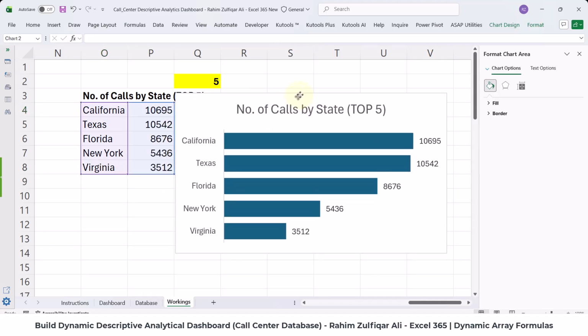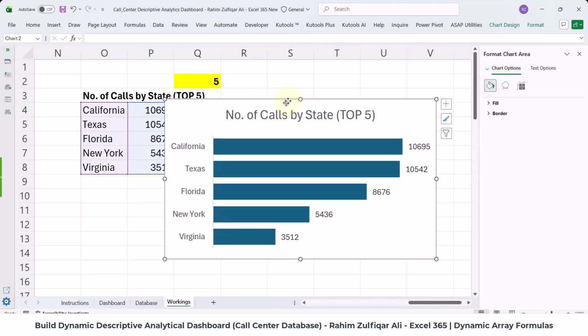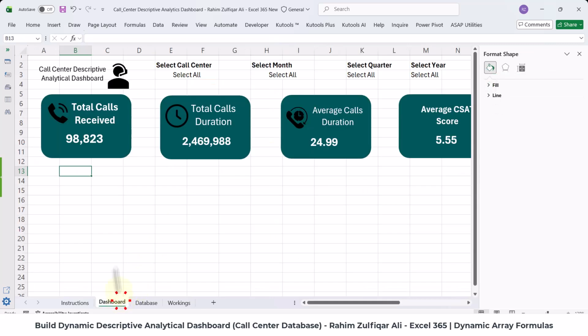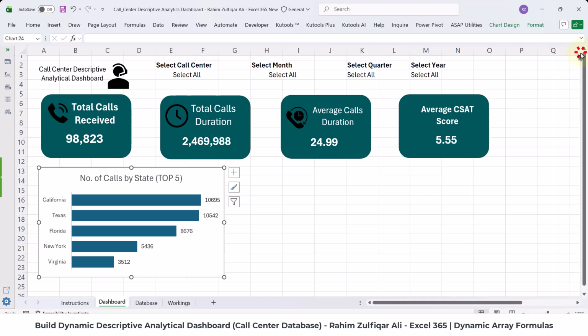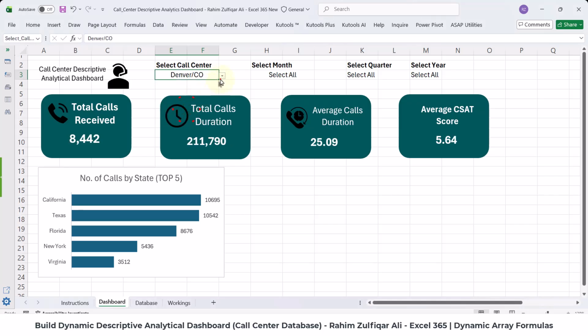Once I am done with my visualization, I can just press Ctrl X to cut this object, go to my dashboard sheet, and press Ctrl V to paste this object. Now what happens, we need to understand. I have created the bar chart visualization based on number of calls by state for top 5, but these are not linked with the drop down lists. So when I click on a certain call center name, the visualization is not getting updated, right? Similarly for the months as well.